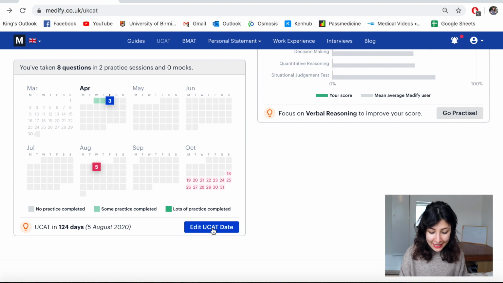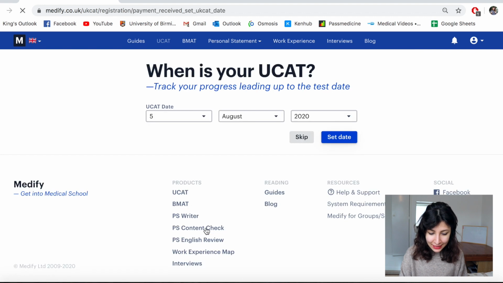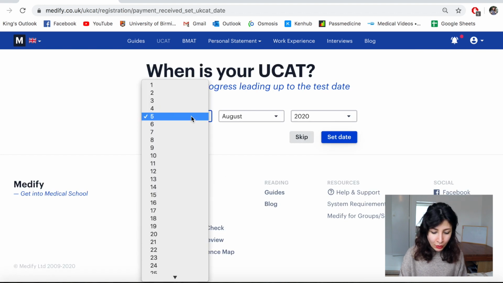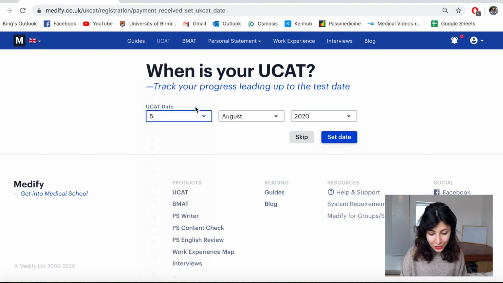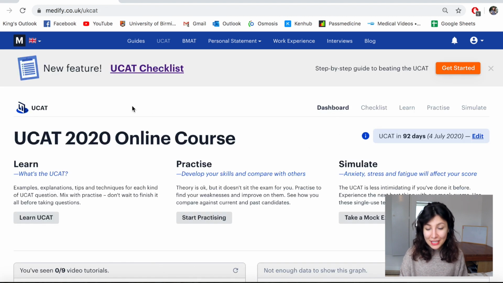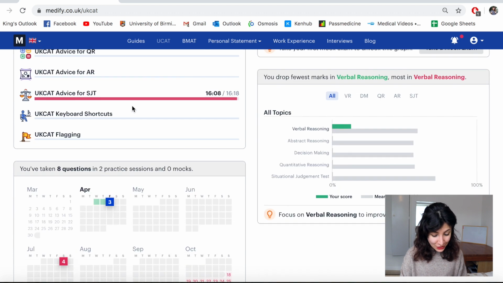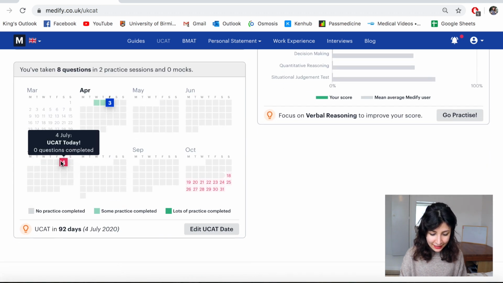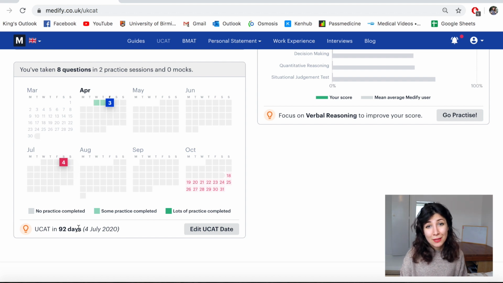So, you can see here that you can press Edit UCAT Date, and let's say that you have booked to sit your exam on the 4th of July. Oh, that's not intentional. Okay, but let's say you plan to take your exam on the 4th of July. You can see that it says that that's your exam date, and that you have got 92 days until then. And I think this is such a good way to keep on top of your practice and make sure that you're doing enough.